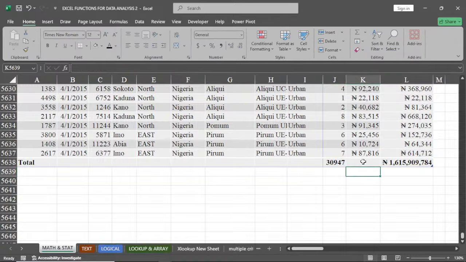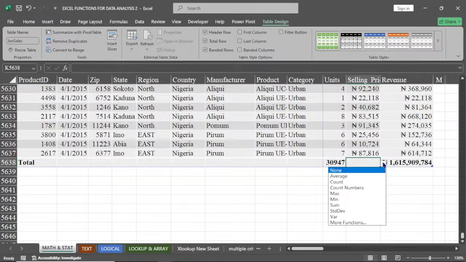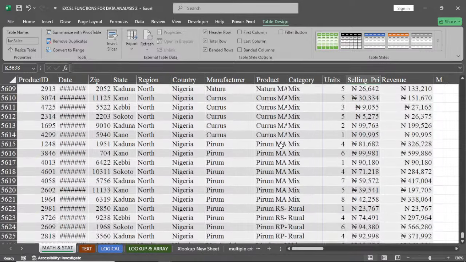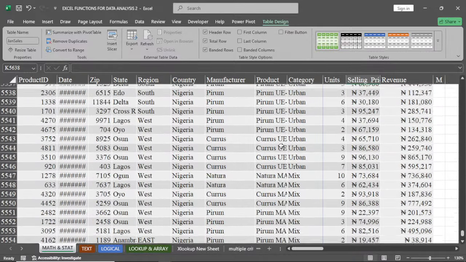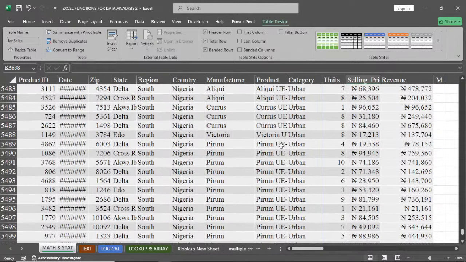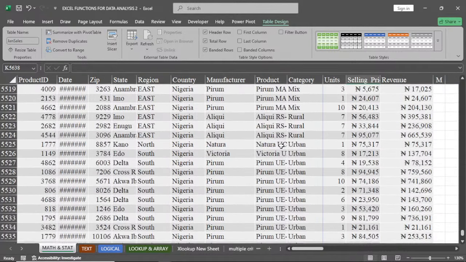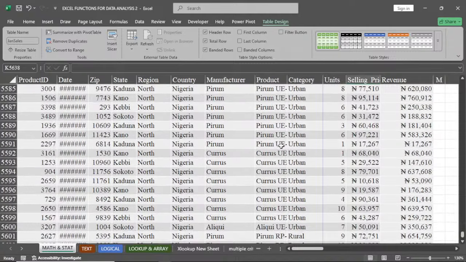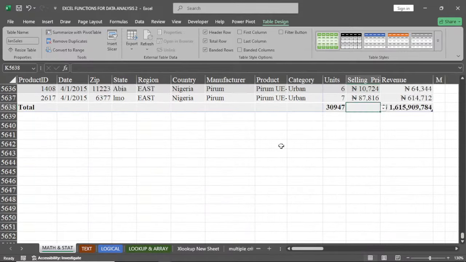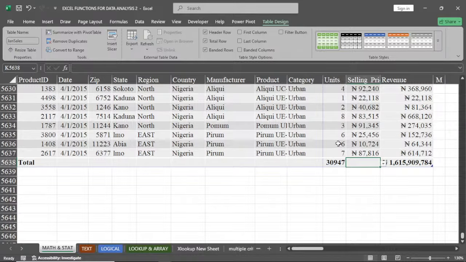If I want to know the total selling price per unit, I can come here and say sum. So with that, we can do a quick analysis on this. Now, if we add data to this, it will also automatically grab it. It will automatically adapt to the new data we added to this data set.